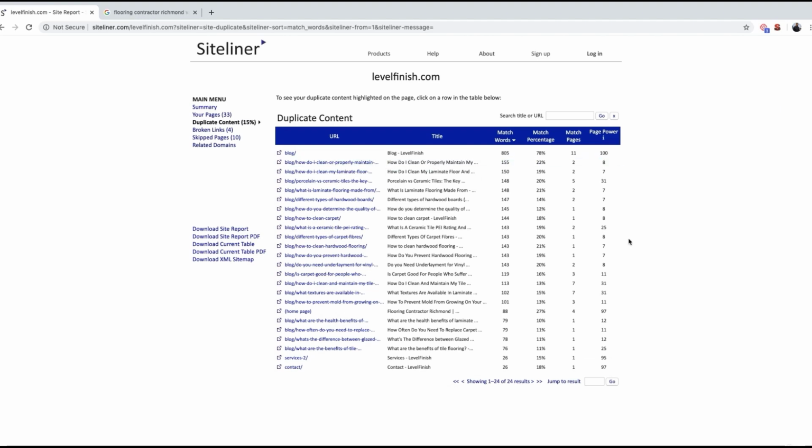So as you can see, typically what I do, I go through my match percentage right here. When I find an article which is really high, so maybe one like this, 27%, which again, that's actually my home page, so nothing to worry about there. Maybe we can look at this one, 21%, how to clean hardwood flooring. But even then, the page power is only number 7, so nothing to worry about. So like I said, on the whole for me, 15% isn't actually that high.